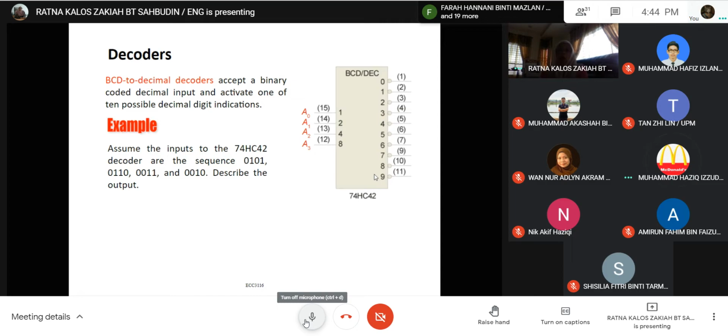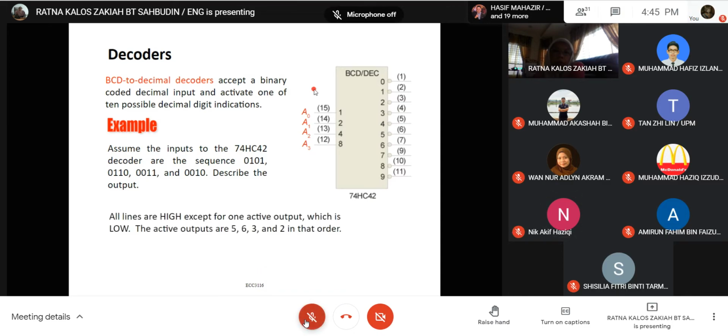2. Okay. All lines are high except for the one active output which is low. So the active outputs are just now 5, 6, 3 and 2. So in order, it cannot be simultaneous. First is 5, then 6 and then 3.